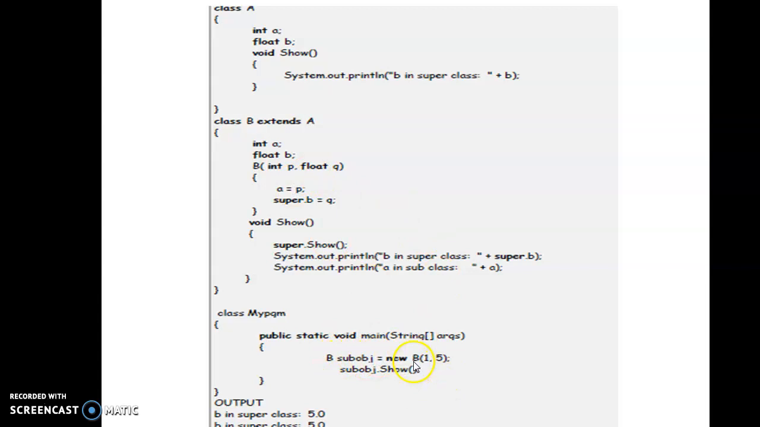And what is passed here? 1 comma 5 is passed to this constructor. So now a's value will be 1 and super dot b is equal to q. Super dot b gets the value 5 over here. So super dot b means we are assigning the value 5 to this. And we have two functions, show in class A and show in class B.